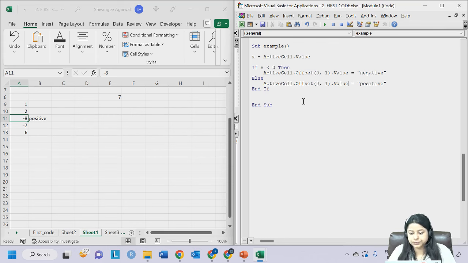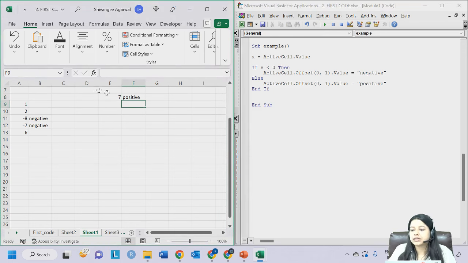Copy paste it. Okay. Now you all can just run this and check. So it gives you negative if your active cell is over here, and positive if your active cell is over here. So wherever your active cell is, you will get your answer. It doesn't matter, it will not take you back to range B11.